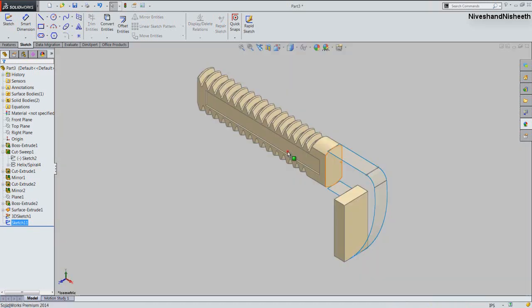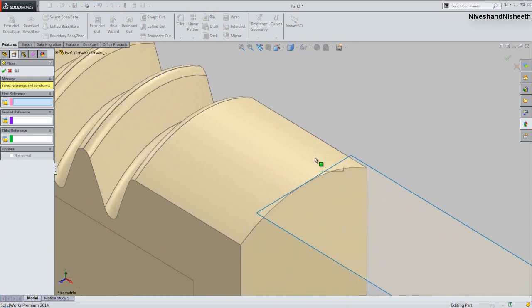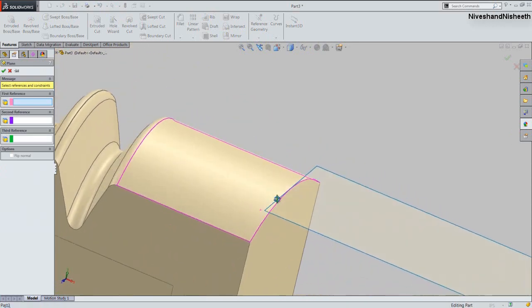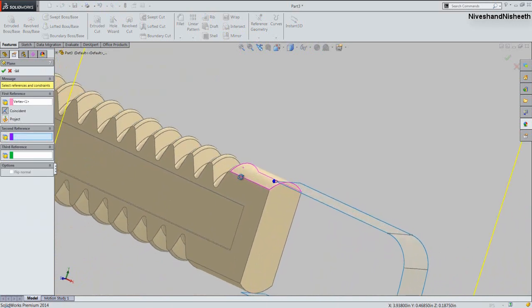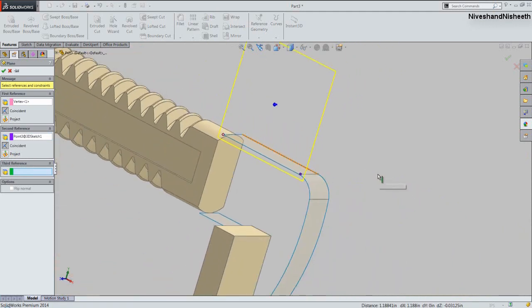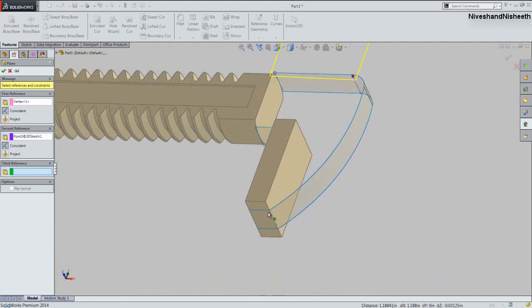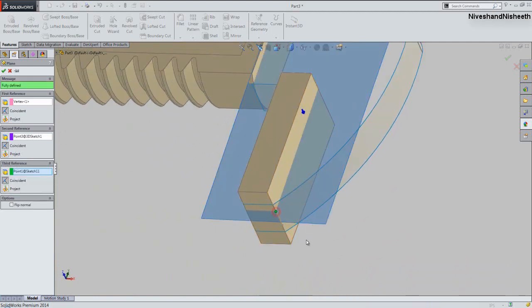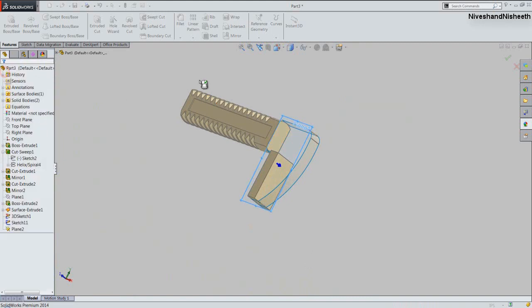Now rotate the model in isometric view. Now we will activate the plane command. Rotate the model from here and select this point and this point of the line and this point. Okay, now you can see here a 3-point work plane has been created.